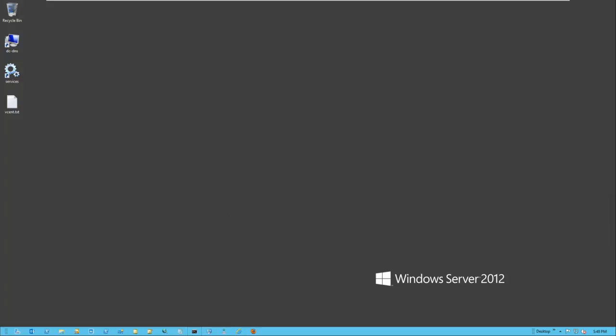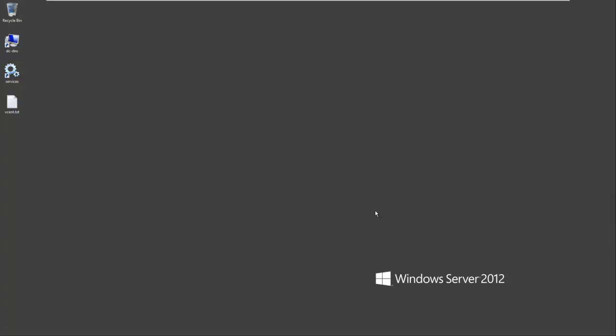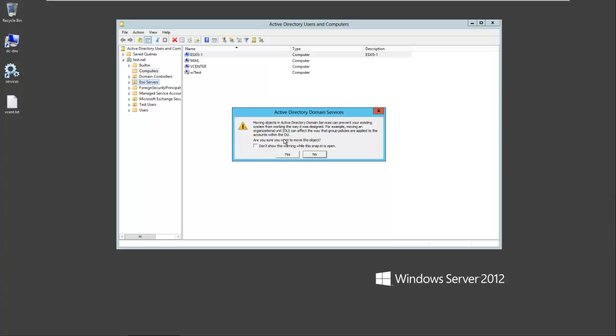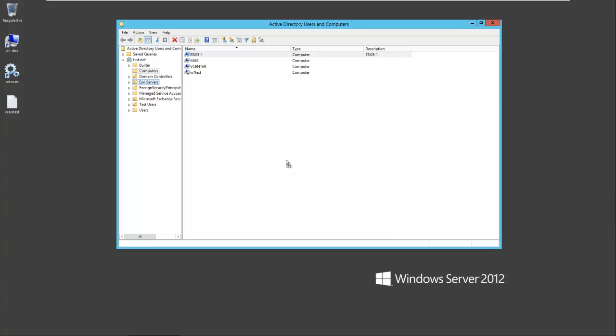So now we're on the domain controller, and I'm going to open up Users and Computers. And here you can see our ESXi host is now a member of our Active Directory domain. Now I've created an OU here for ESXi service. So what I'm going to do is I'm just going to drag this host over to the server's OU. Moving objects in Active Directory can prevent your existing system from working the way it was designed. So moving it to a different OU can affect the GPOs. We don't have any of that configured at this point, so we just want to move this.